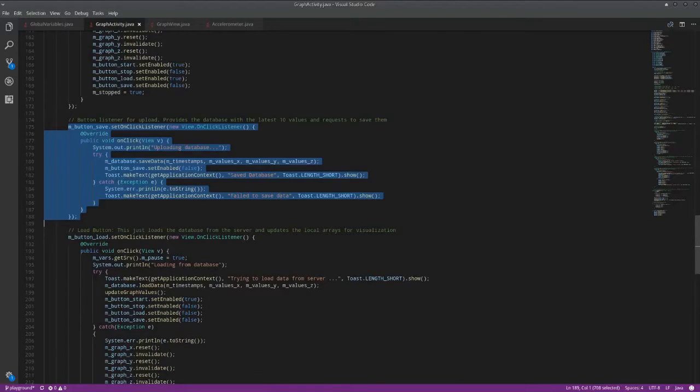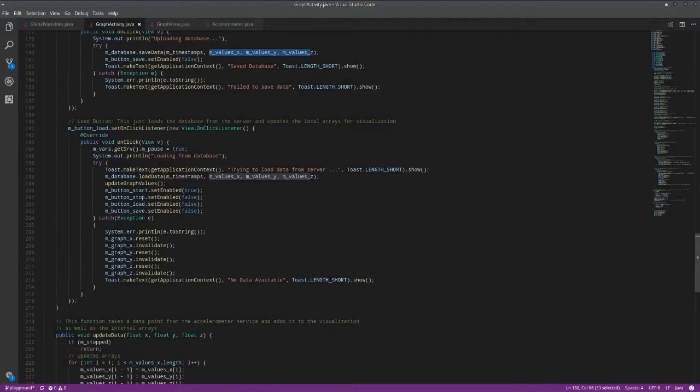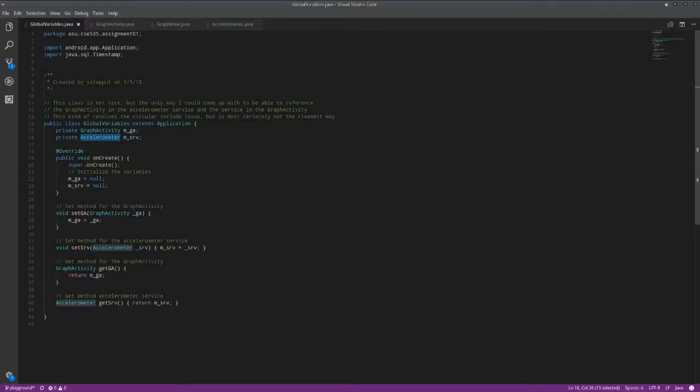The save button is just taking the current values and saves them to the database, whereas the load functionality loads these same values from the database and updates the graphs respectively. The global variables class is just a pretty simple helper class which only stores references to the current acceleration sensor service as well as the graph activity.